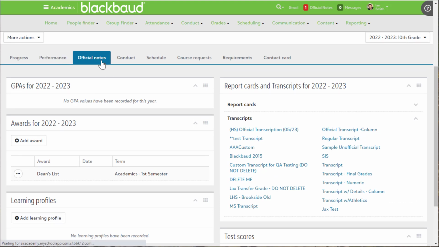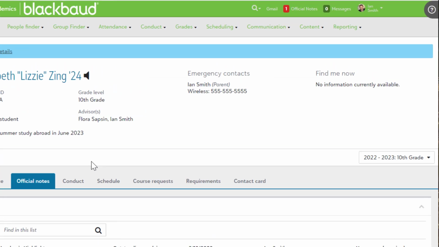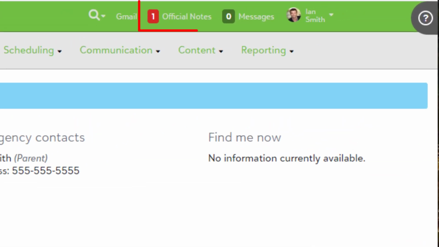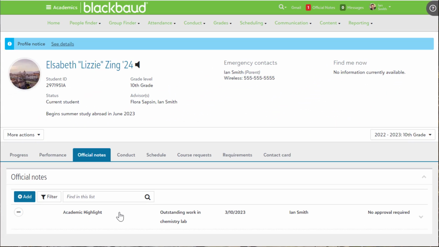On the Official Notes tab, you can see and record comments about students. Official notes are still accessible via the top menu, but this is a good way to take a look at official notes for a particular student while you are looking at their profile. Select Add to record a new one.